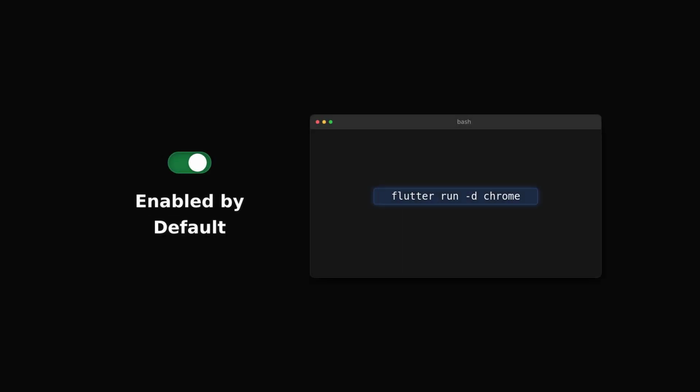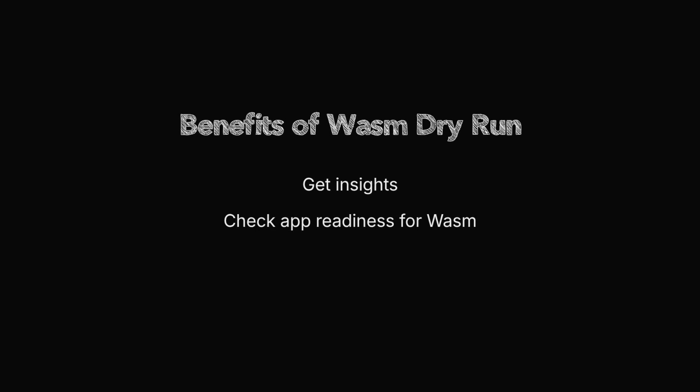Enabled by default, simply run your Flutter web app in development mode, and you get Hot Reload support. In preparation for WebAssembly as the default web build target, Flutter now includes a dry run compilation to WASM for every JavaScript build. This feature offers valuable insights into your app's readiness for WASM, ensuring smoother future transitions.